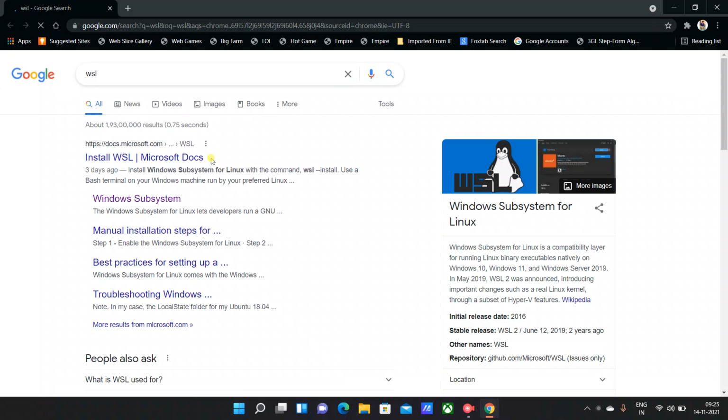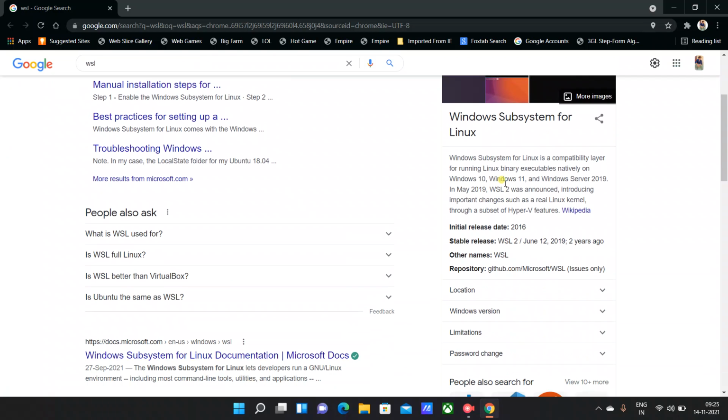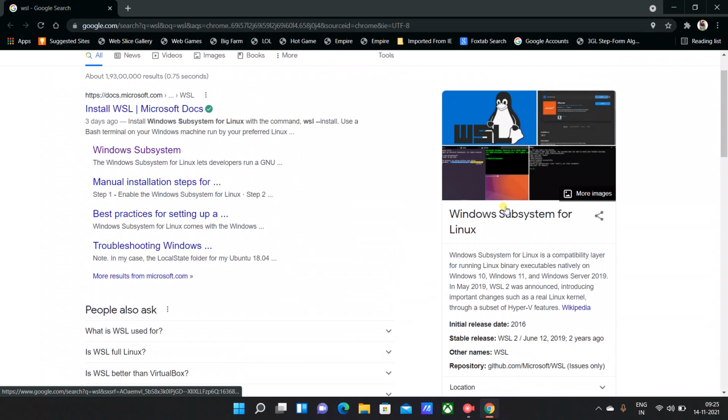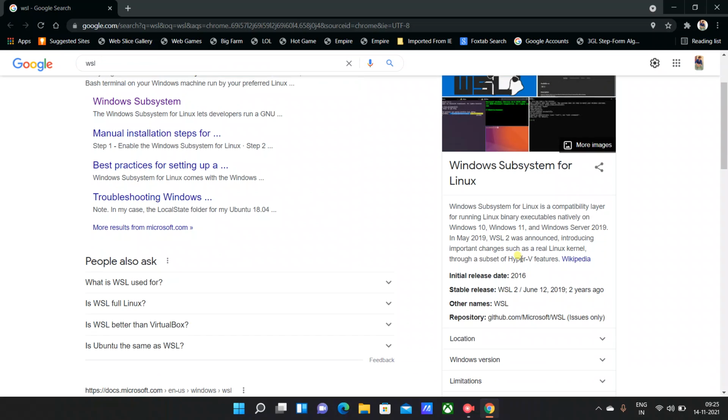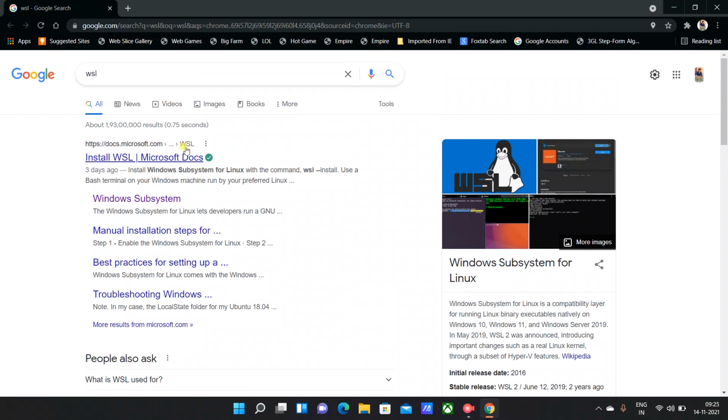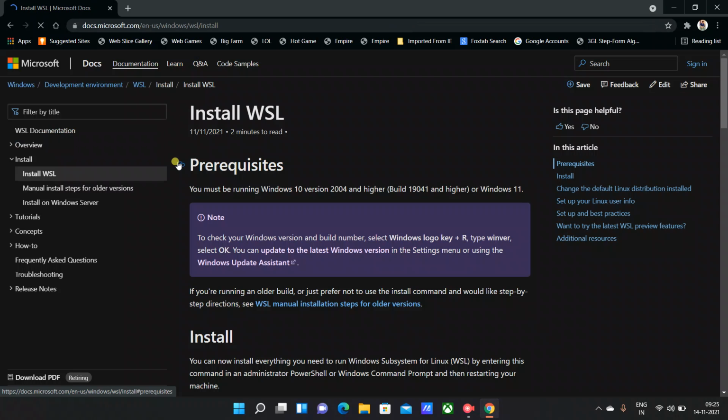WSL is the Windows Subsystem for Linux. It is a subsystem created by Windows. It has two parts, WSL1 and WSL2. As you can read about WSL, Windows Subsystem for Linux is a compatibility layer for running Linux binary executables natively on Windows 10, Windows 11, and Windows Server 2019. In May 2019, WSL 2 was announced, introducing important changes such as a real Linux kernel. So, guys, it means WSL has a real Linux kernel. It means that whatever you want to do on Linux, you can do on WSL.